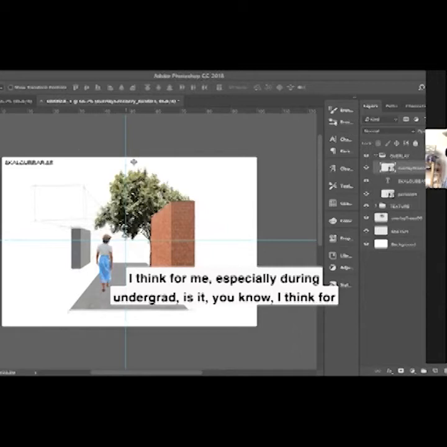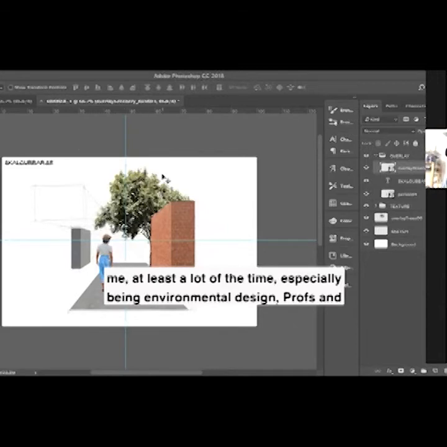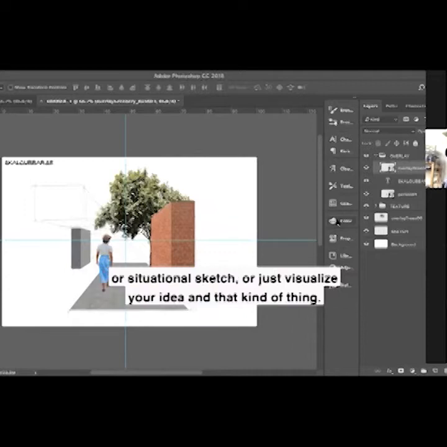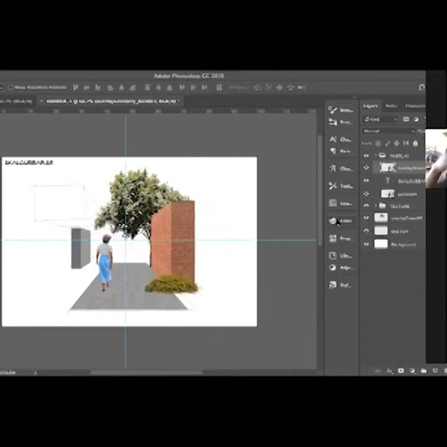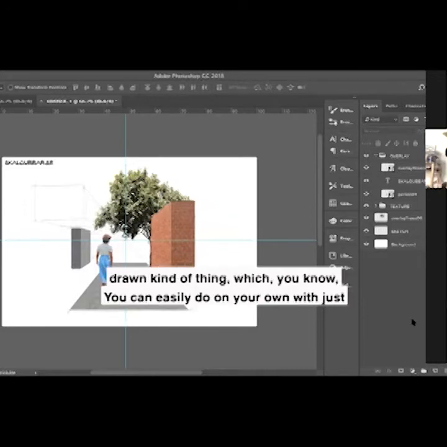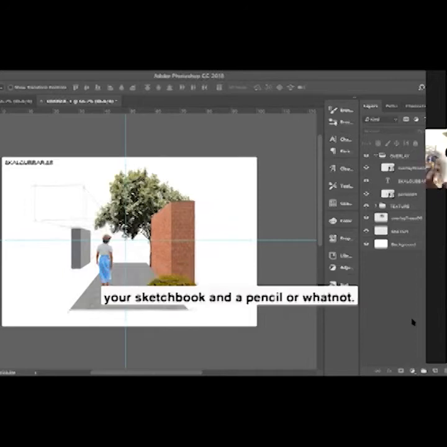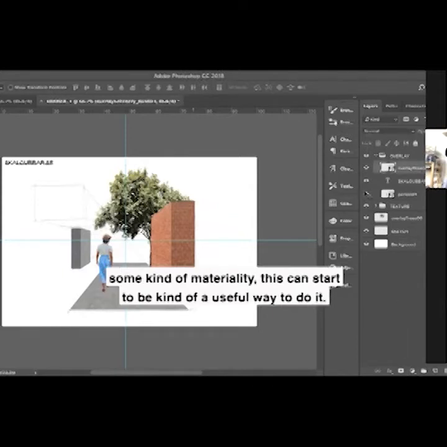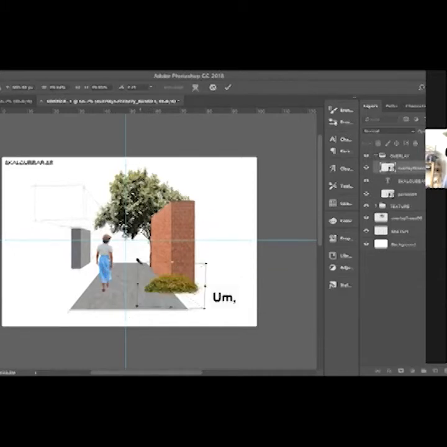And the reason why this is useful, for me especially during undergrad, is that being in environmental design, profs and instructors will always ask you to create some kind of conceptual sketch or situational sketch, or just visualize your idea. Sometimes they might ask you for just a hand-drawn thing, which you can easily do on your own with a sketchbook and a pencil. But if they start to ask you to add elements to it and communicate some kind of materiality, this can be a useful way to do it.